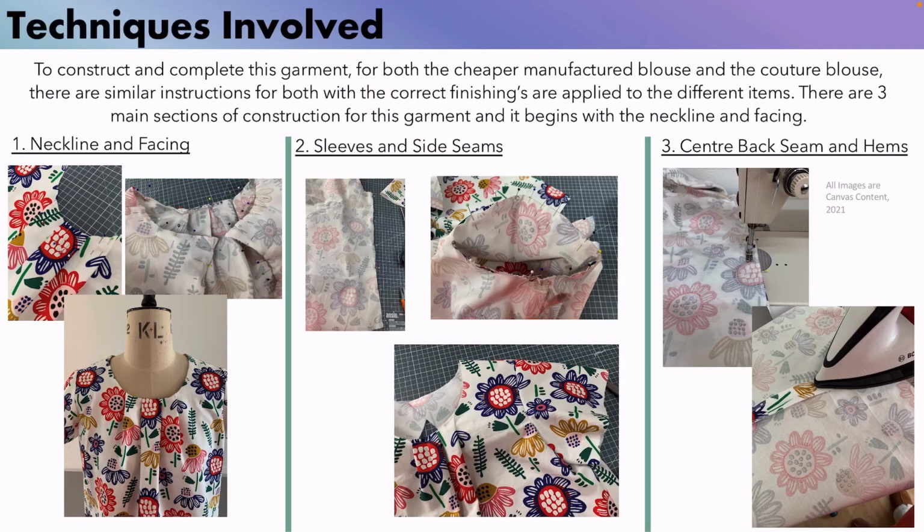To construct and complete this garment for both the manufactured blouse and the couture blouse, there are similar instructions for both, with the correct finishings applied to the different items. There are 3 main sections of construction for this garment, and it begins with the neckline and facing. As seen in the top left of the slide, the images provided show how the facing is an important component of this blouse. To begin the neckline, the facing must first be prepared with the chosen seam types.